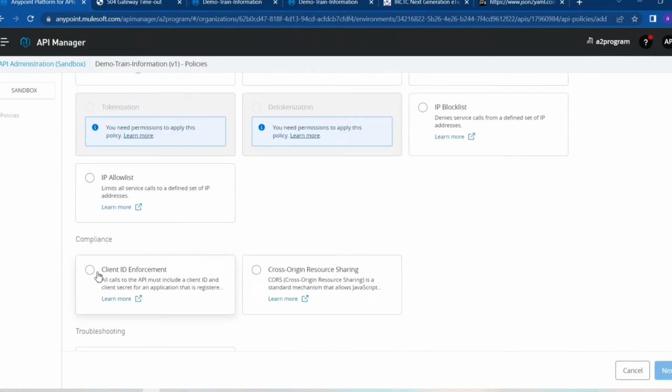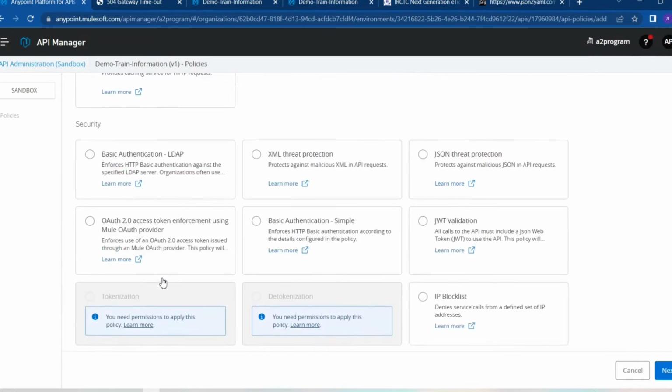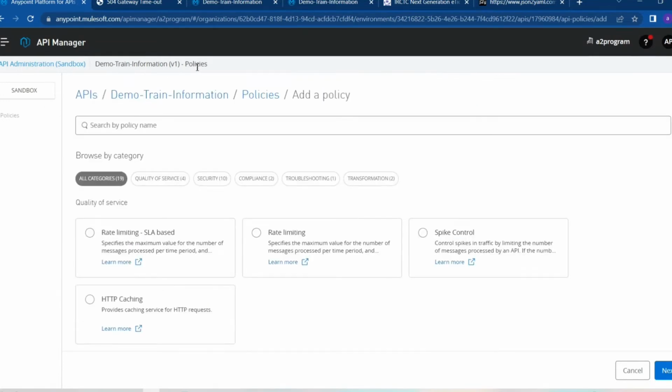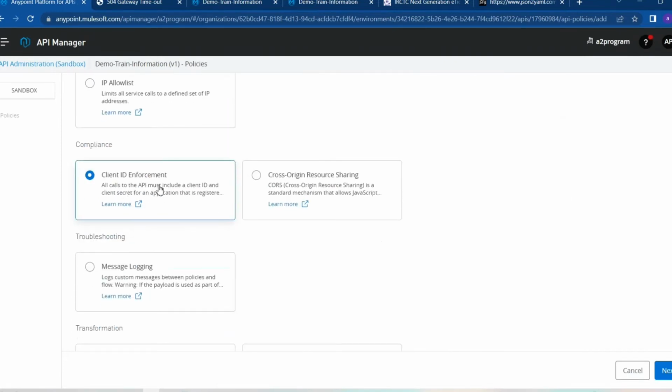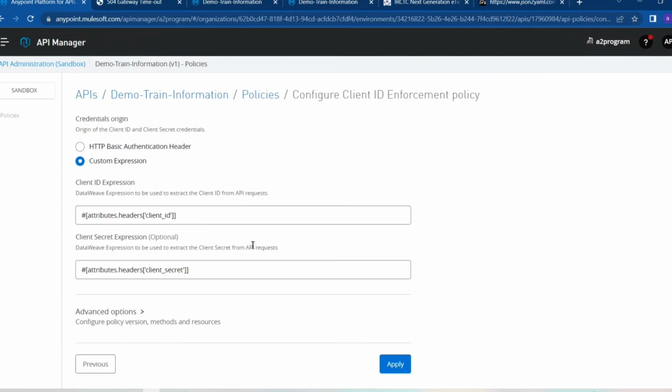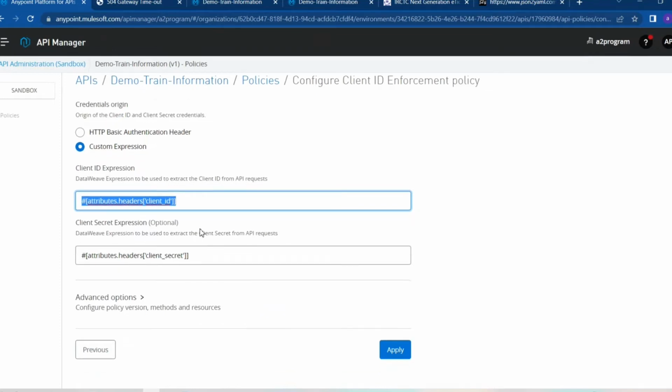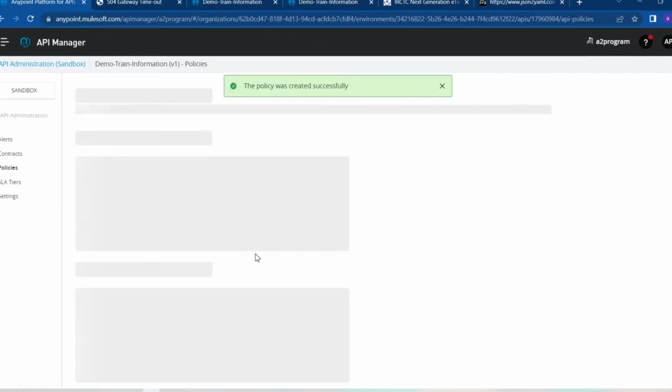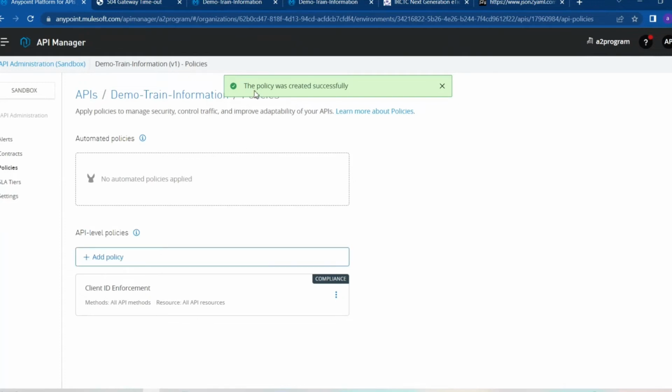So once we set this policy, the API consumer must get the access for our API. And we'll see how to get the access. First, let's set the client ID enforcement policy. We have come to the policies tab and are setting the client ID enforcement policy. Click on next. And we will have to pass the client ID and client secret in the header. That's what it's saying. If we don't have these headers, you will get the authentication 401 error. Okay, leave the default value as it is. Click on apply. Okay, now we have set the policy, right?